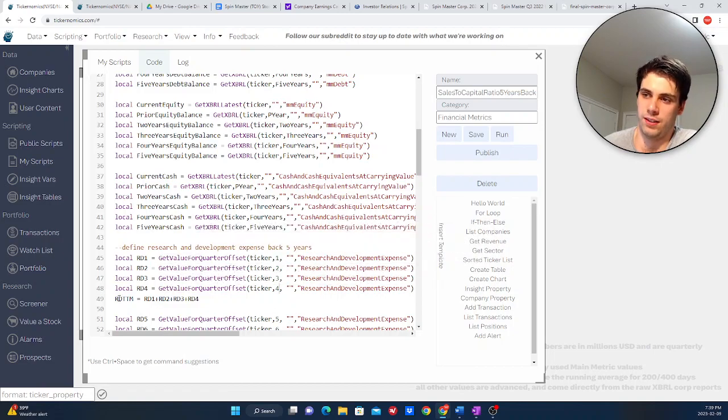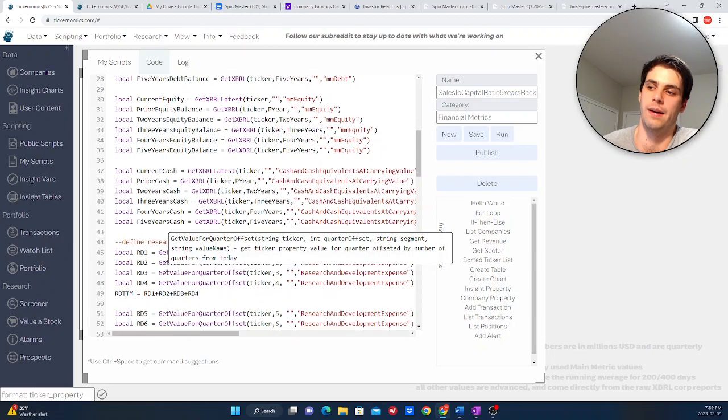So that's why this function here in the code, which I've defined as R&D TTM, so the trailing 12 months of R&D expense, is basically the sum of RD1, which is the value of research and development expense, which uses the one which has the most recent quarter, 2 quarters ago, 3 quarters ago, 4 quarters ago. And then you add those together and then you get the trailing 12 months value. So that's what RDTTM is.